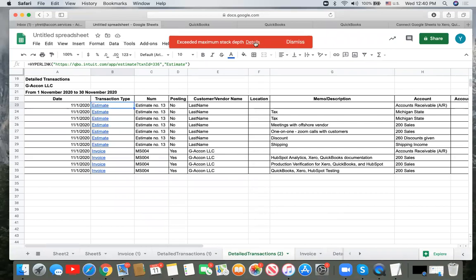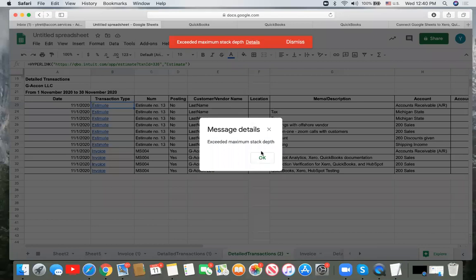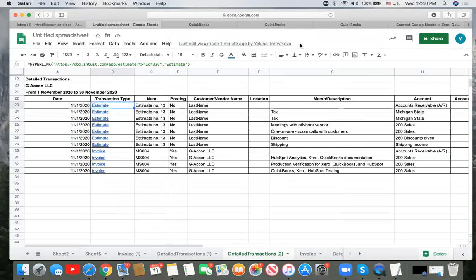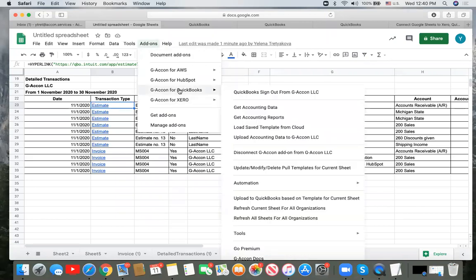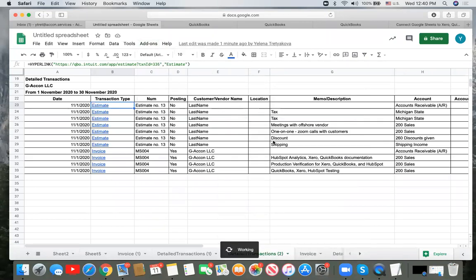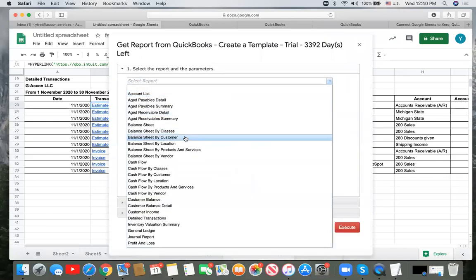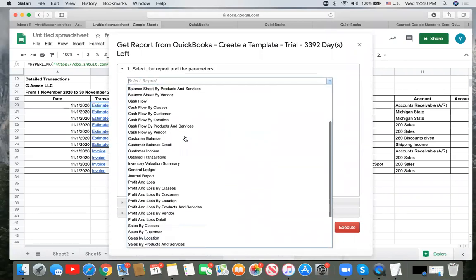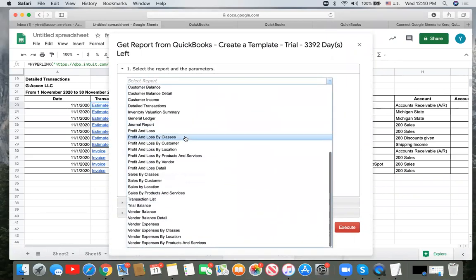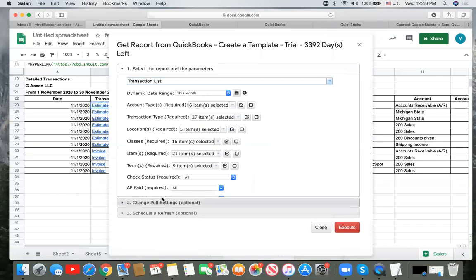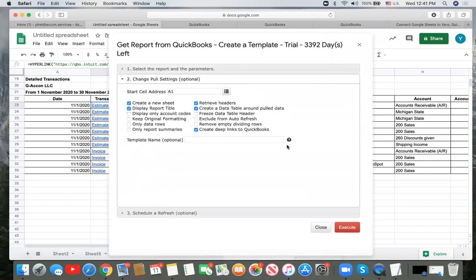So I will just show you. Oh, I exceeded the maximum stack. It's very nice. Okay, dismiss. So I still want to show you. When I choose, let's say, transaction list, for example, it doesn't matter, the settings will be checked, right? So you don't have to go back and by default uncheck it or check it.